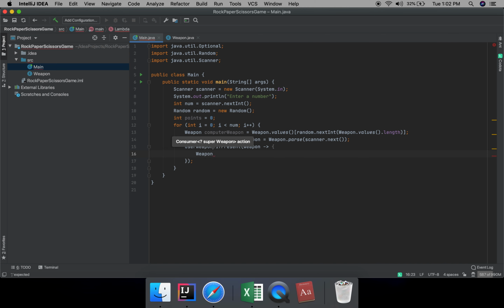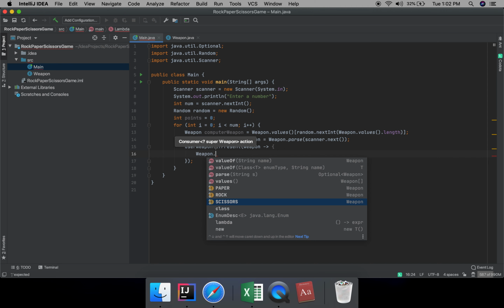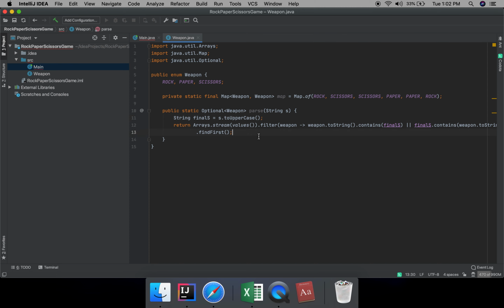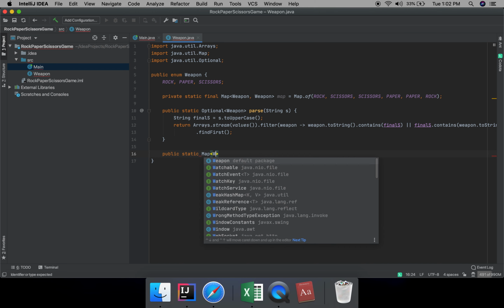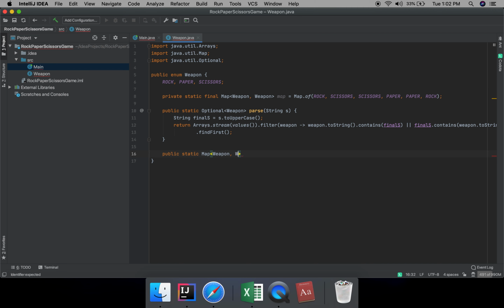As we've already introduced that map before, we have weapon dot map. Okay, we didn't introduce a getter for that. A public static map of a weapon and a weapon, and this returns the map. We don't need to worry about returning it because, as I already mentioned, it's an immutable map and it can't be modified when you're publicly exposing it.